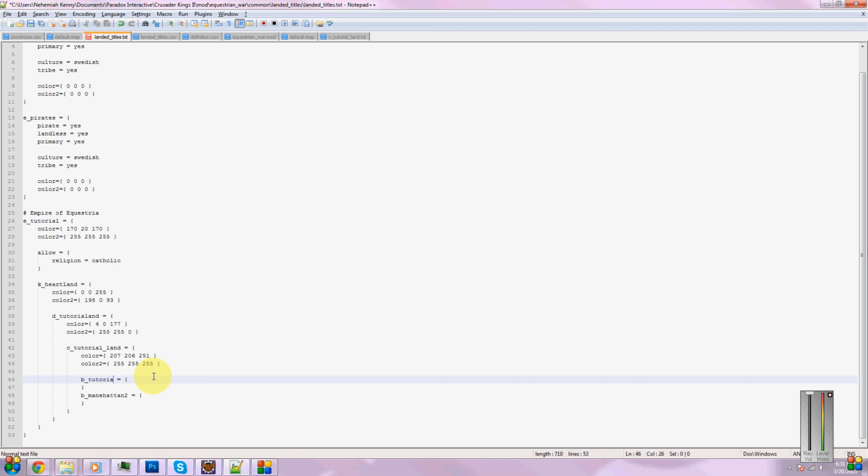So since we only have Tutorial Land as a province, I'm going to tell it that inside the county of Tutorial Land are two baronies, Tutorial Land and Tutorial Land 2. This means they are all within that. Those baronies are de jure within the county of Tutorial Land. That county is de jure within the duchy. That duchy is de jure within the kingdom. And that kingdom is de jure within the empire.